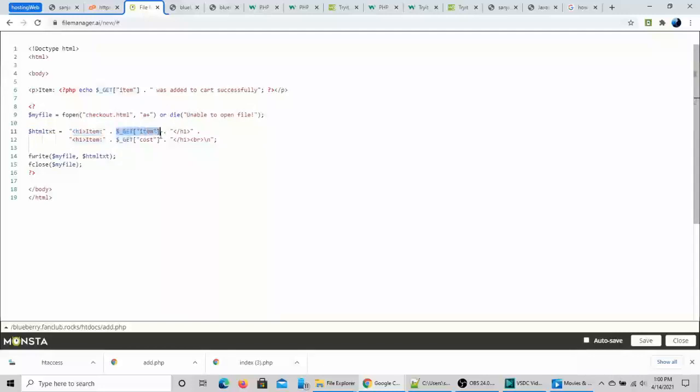I concatenate the item and the cost that was sent from the form. I write that data using this variable here, and I choose the file that I want to write to. And when I'm done, I close the file to release any resources so I don't tie up the server. So that's all it is.